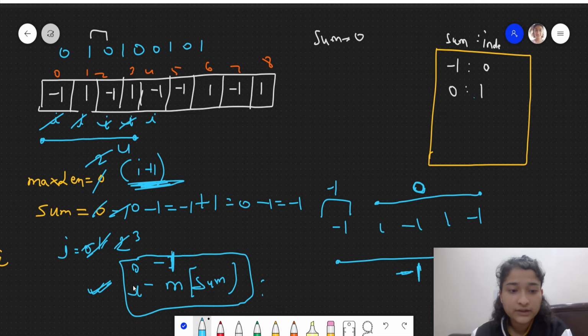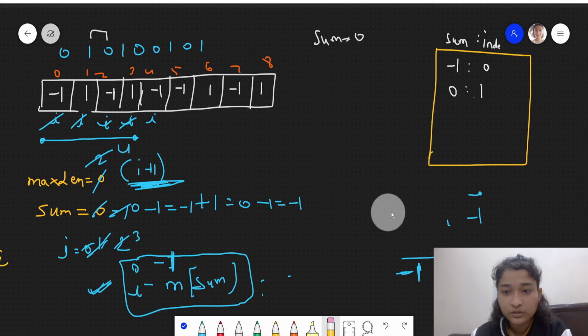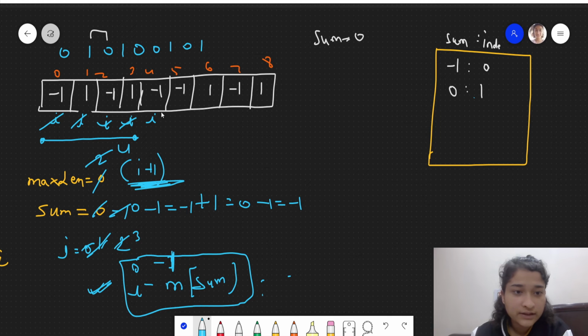Right? So how will we calculate the length? I is what? 4. 4 minus map of sum, which is minus 1. So map of minus 1 is 0. 4 minus 0 is 4. So 4 is already the max length. So we will not update it. So we will go ahead now. I know it's a bit tricky, but it's very easy, right? Once you understand it, it's very easy.